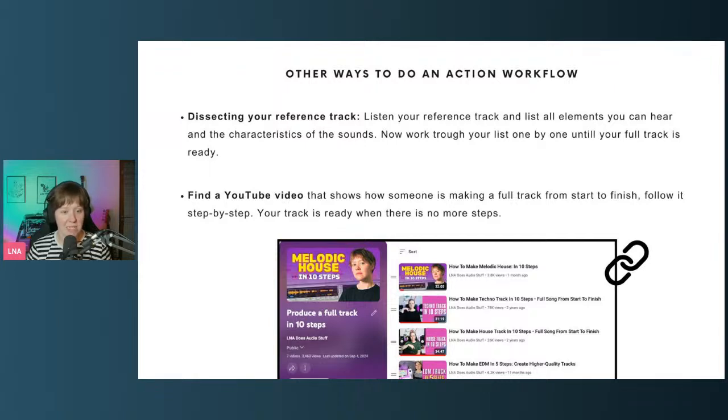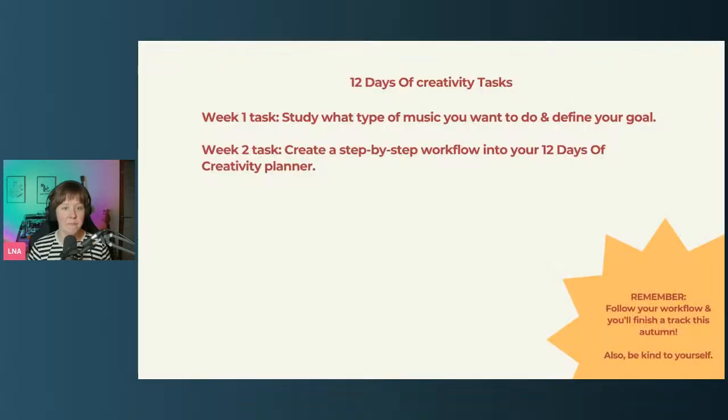Produce a full track in 10 steps. I have a full playlist full of this kind of stuff. I show how I make my tracks. I show my workflow in 10 steps. You can use these in your 12 days of creativity, in your track making. Go and find one that you like. I have pop, I have house music, I have techno, electropop. So I have different genres. You can go and watch them. Or find someone who you like.